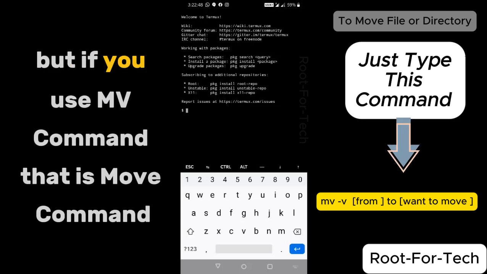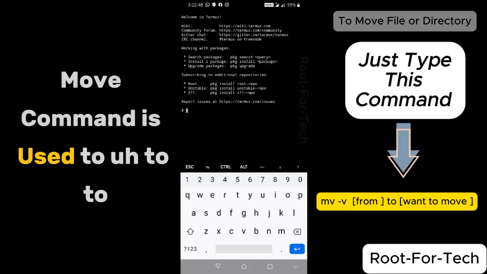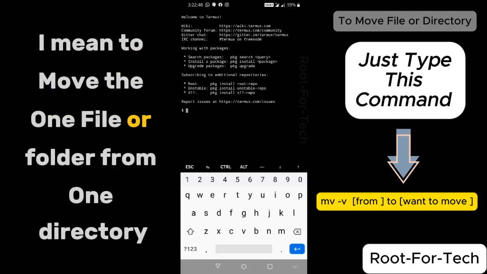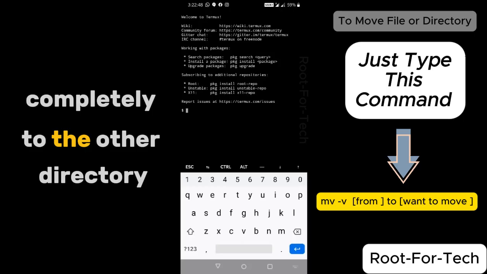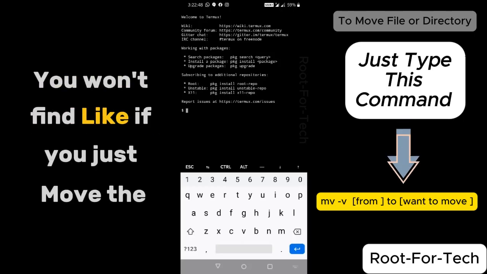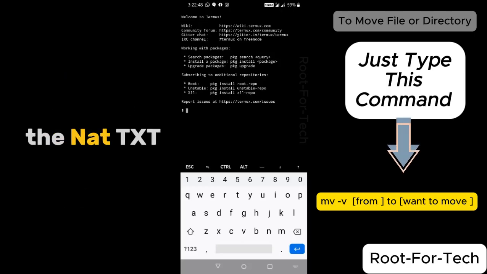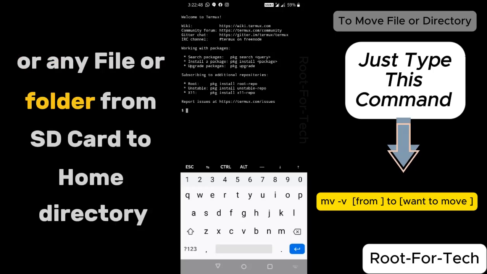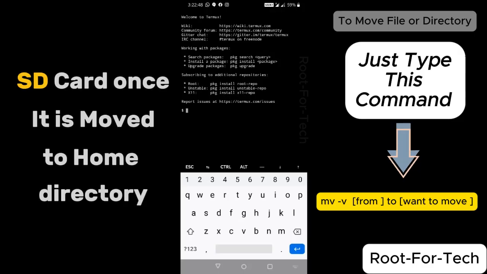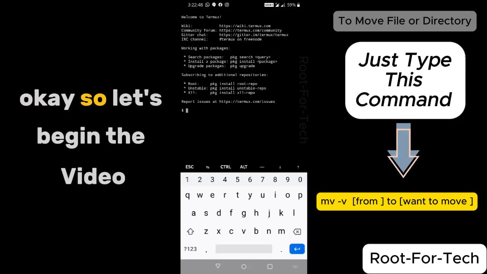But if we use the mv command, that is the move command, it is used to move one file or folder from one directory completely to another directory. If we just move the nat.txt or any file or folder from SD card to home directory, you won't find it in SD card once it is moved to home directory. Okay, so let's begin the video.